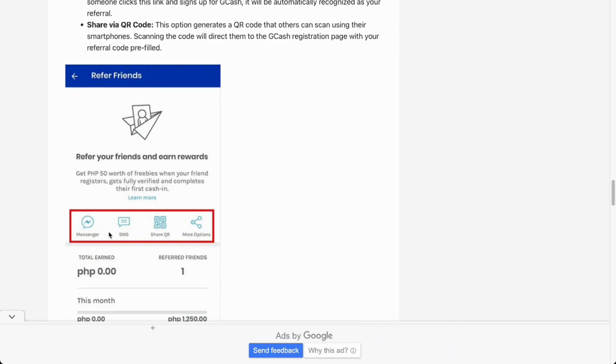So this is just a guide on how it worked back then, but this is also a guide to remind you that there's no such thing as referral codes. So don't scan any QR codes or fall for those links that say you have a referral code. So always stay safe, and there's no such thing anymore as a referral code in GCash.